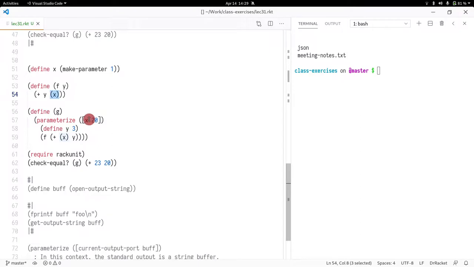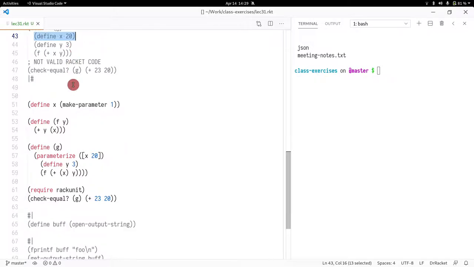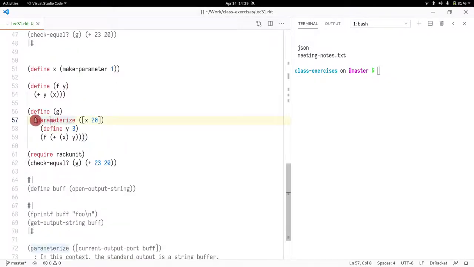And now my g, if you remember, I wanted to redefine x to be 20. So how do I do that? I have this special construct called parameterize. And in parameterize, I can parameterize one or more variables. So in this case, we only want to redefine x.